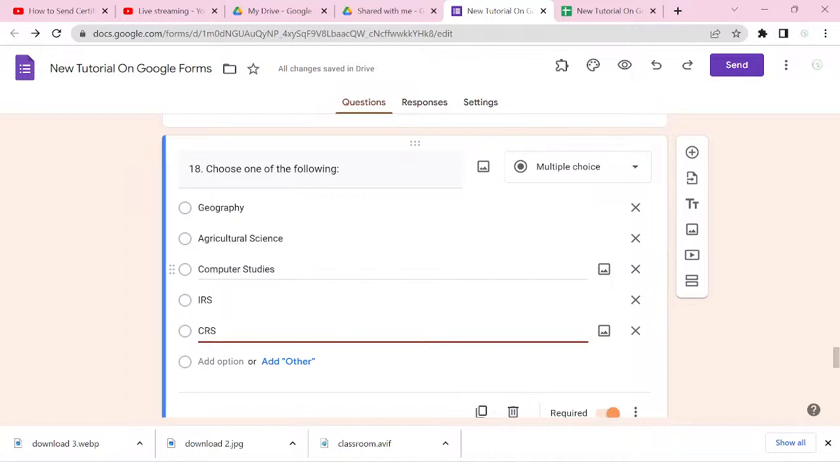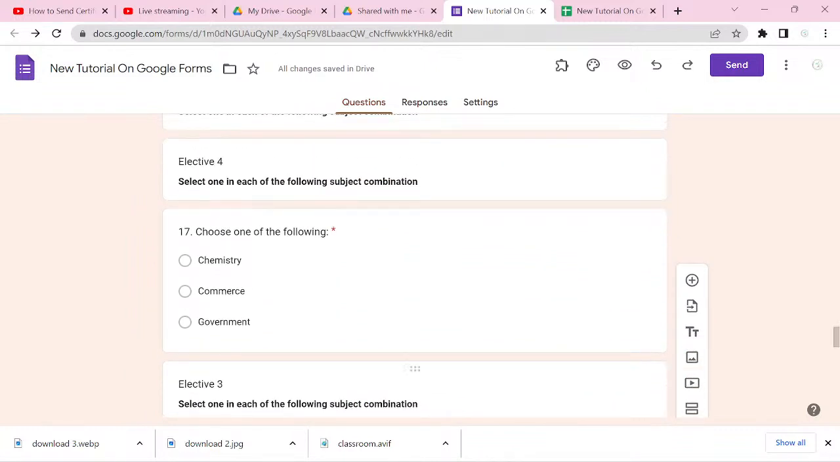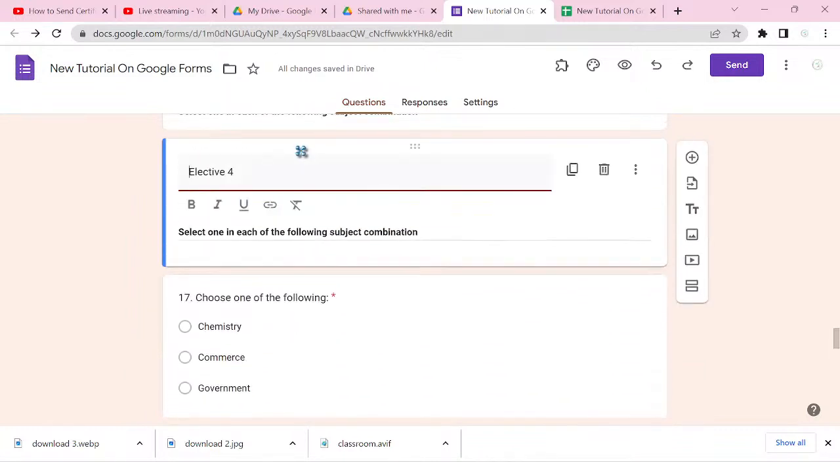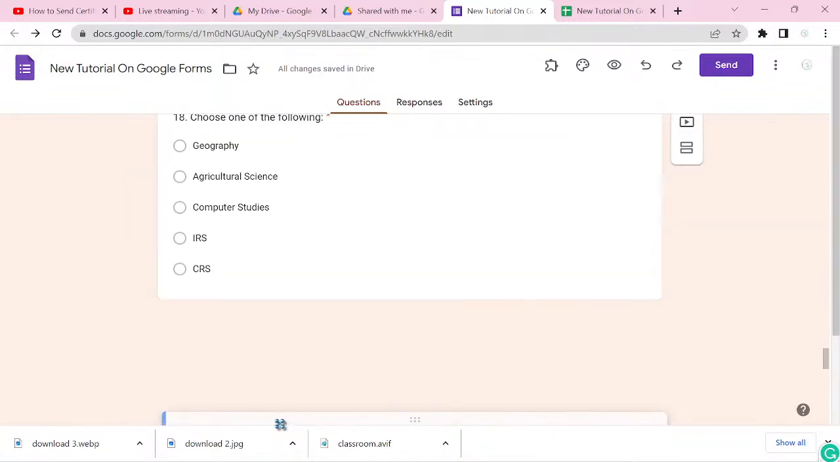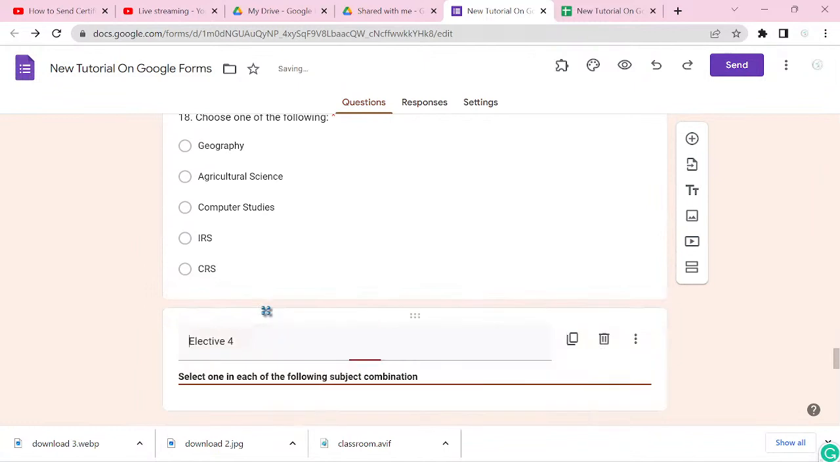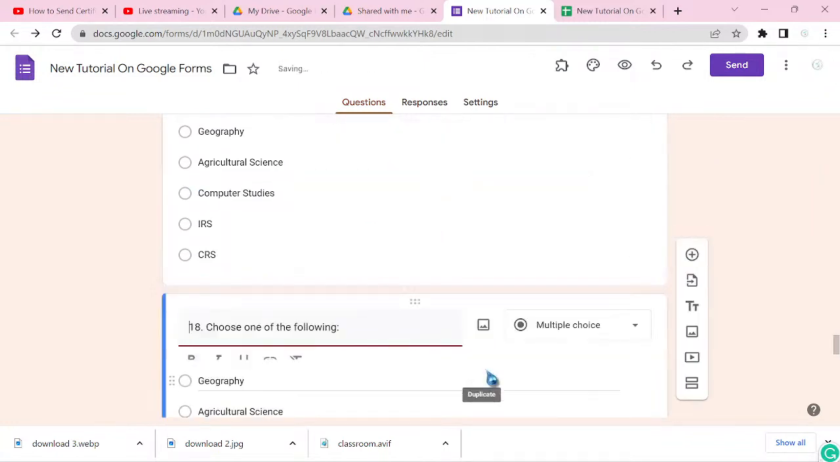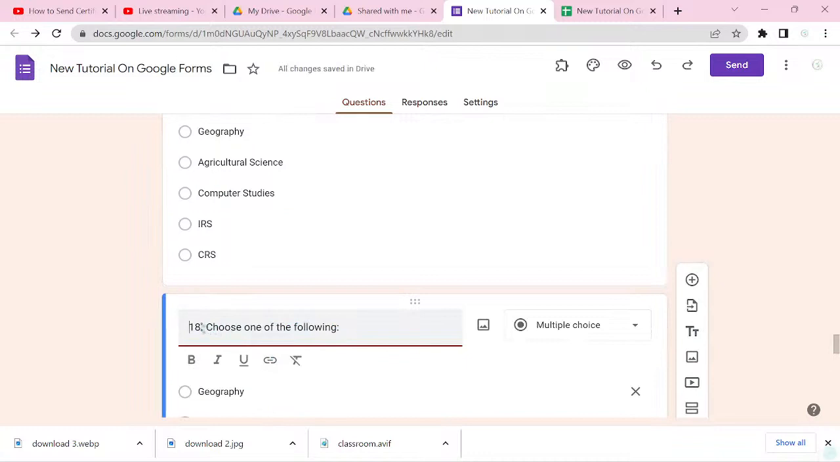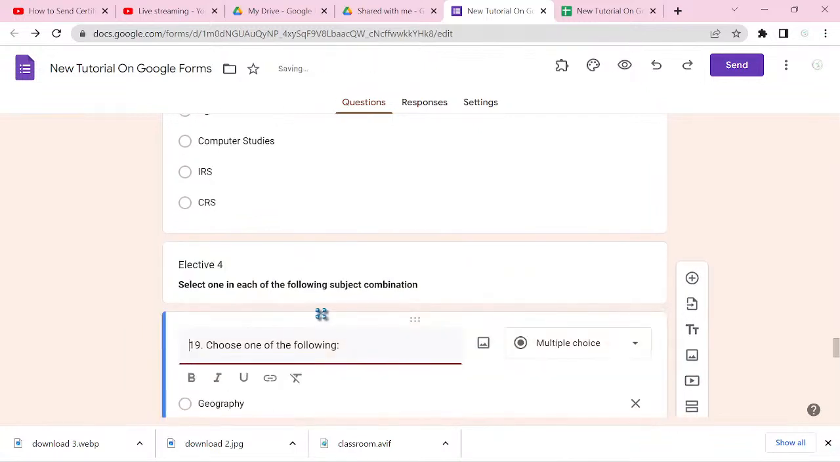Okay, so we have the fourth elective now. So let me go and pick the fourth elective. Okay, yes, I have it here. Let me drag it down after the last question here. Okay, fine, it will be here. Then let me now duplicate this question. I'll call this one 19 and drag it down under the elective 4.